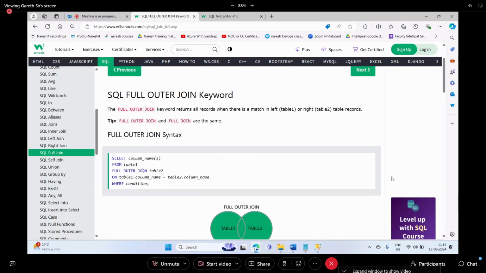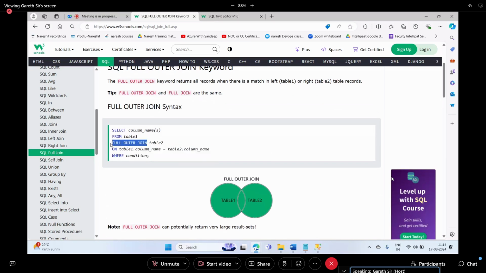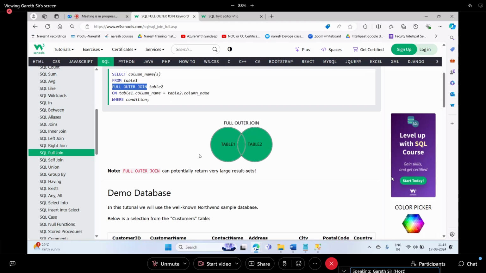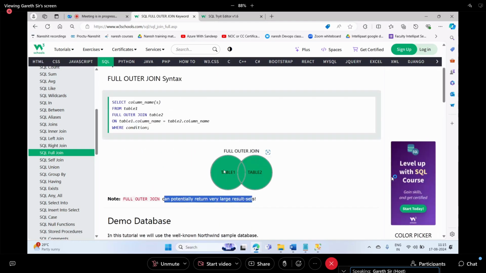Fine. Rest of the query will be the same as it is. No change. Only this will get changed according to what join you are using. See here now, full outer join can potentially return very large result sets. What it is saying? It can potentially return very large result sets. Why? Because full outer join is going to give all the records from the first table and second table.